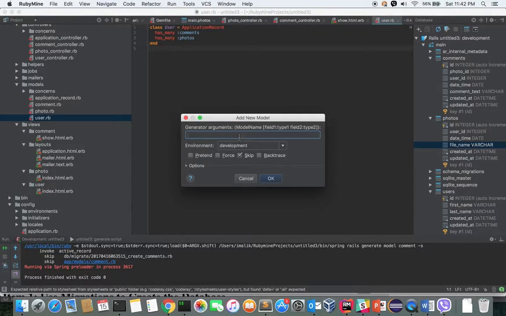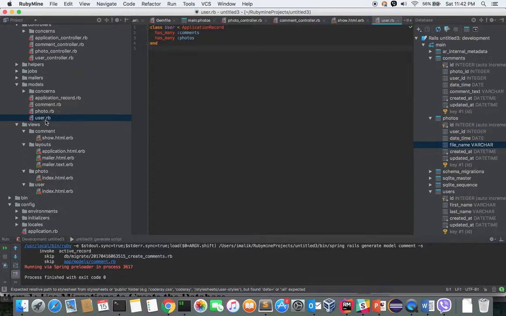So the first one is the user, and second is photo, and third is comment. So for all these three entities, for each entity we basically create a model here by clicking OK, and it creates it. So looking at the user model here, we define the relationship of user with other model entities. So a user can have many comments and can have many photos here.